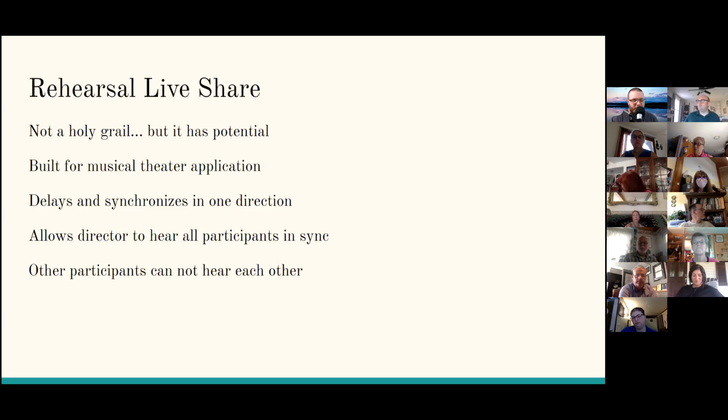So what Rehearsal Live Share does is it allows each participant to hear a guide track. Basically, you put in your accompaniment, and if you're the director, you hit play, and each of the participants is going to hear their guide track, and they'll all start at approximately the same time, because it delays that just enough to account for the internet lag.